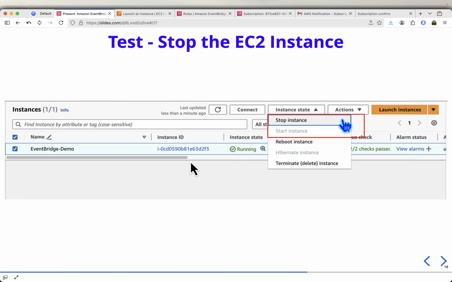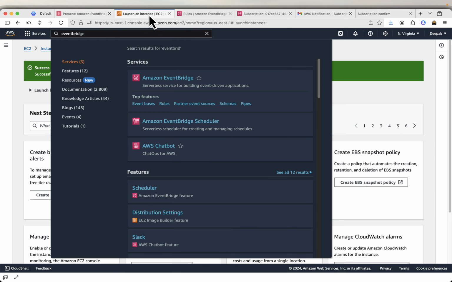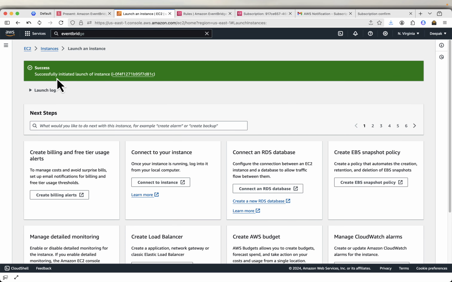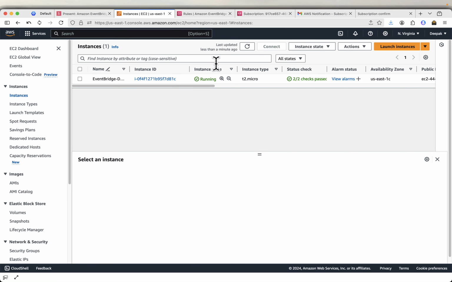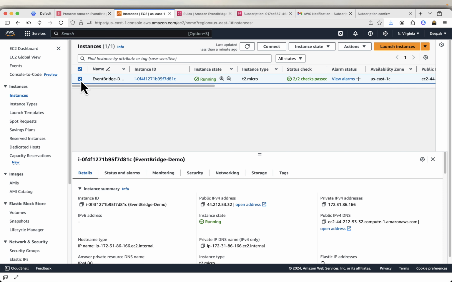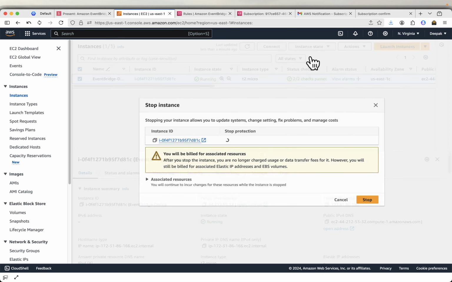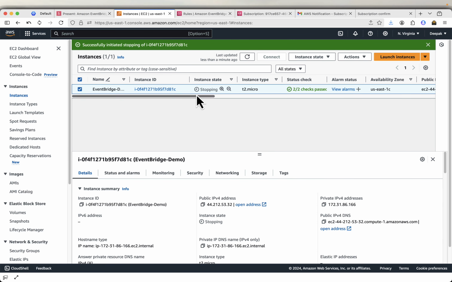Now we will test our EventBridge rule. For this we have to stop the EC2 instance. I am on the EC2 dashboard page. I'll just click instances. There's only one EC2, so I'll select that instance, choose instance state, click on stop instance, and confirm stop. So this is now stopping.